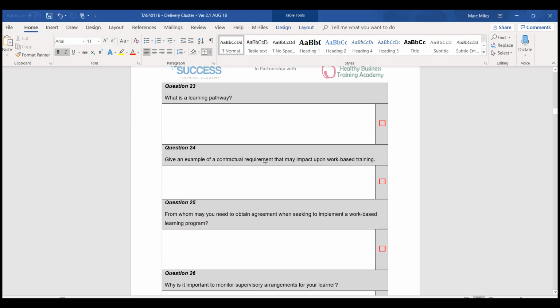All right. Question 24. Give an example of a contractual requirement that impacts work-based training. Okay, so as part of apprenticeships and traineeships, there's going to be a lot of contractual requirements, such as the number of hours that a trainee could work, can they be paid, how much can they be paid, what types of activities can they do, can they not do, all those different things, okay?